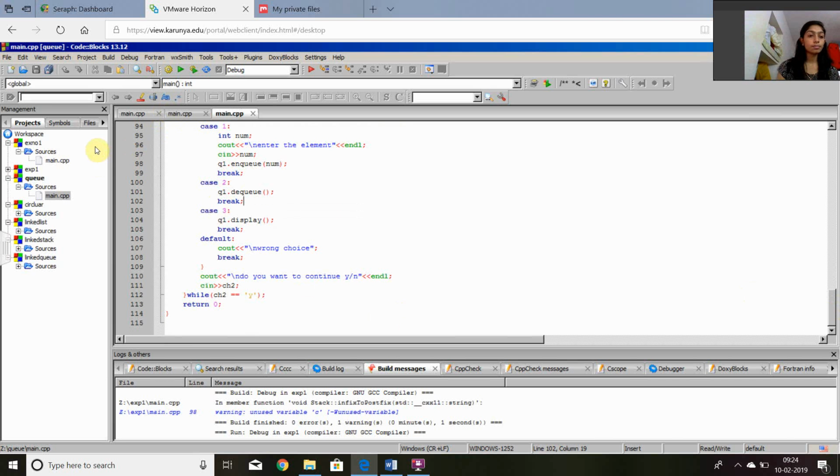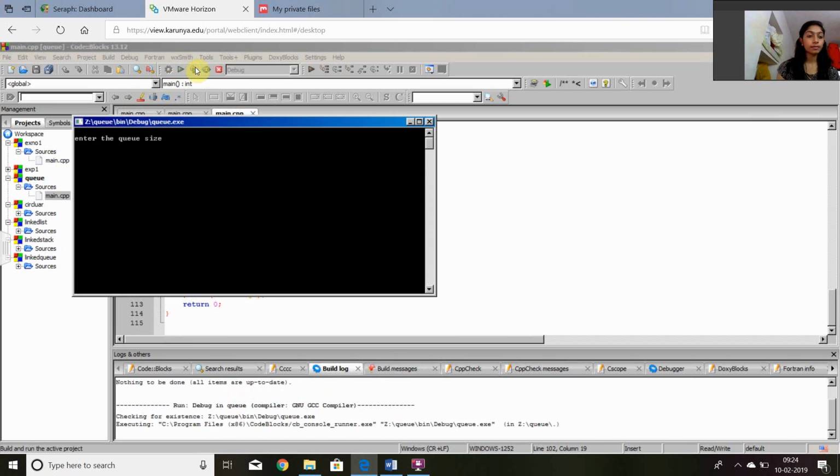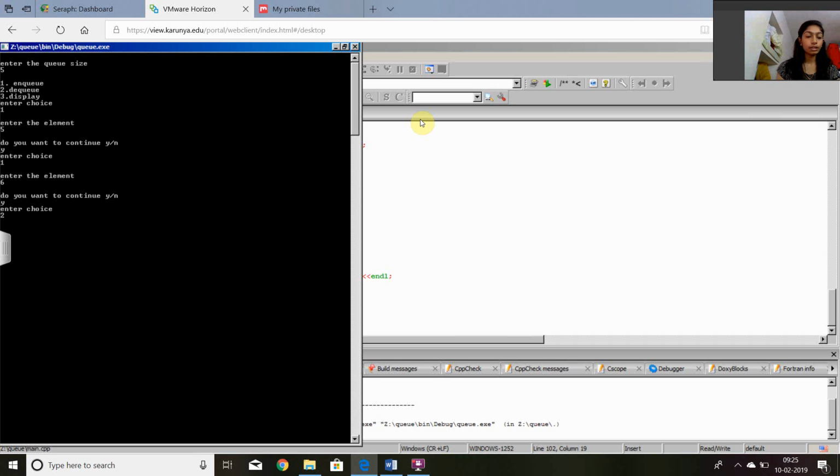So let's see the output of this program. Queue size I will enter as 5. Enqueue, so I want to enqueue an element. Yes, I want to again enqueue an element, say 6. Yes. I want to dequeue the element. Yes. I want to display them. So the elements are displayed.